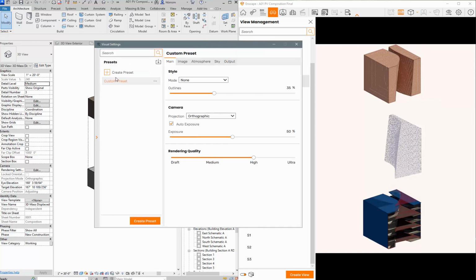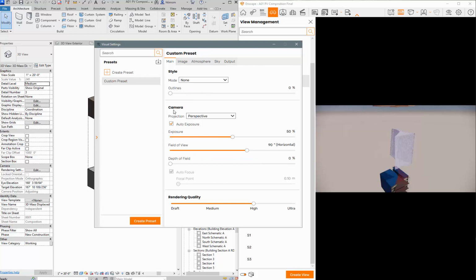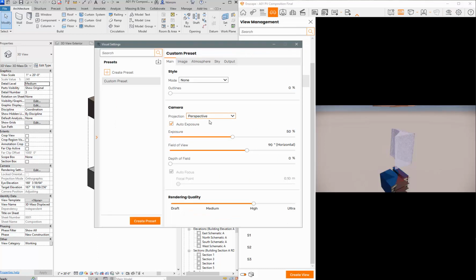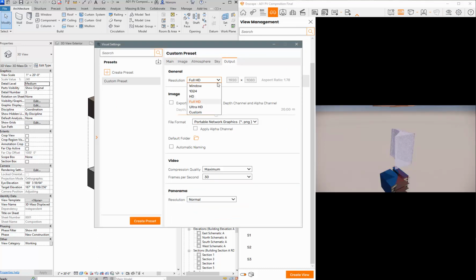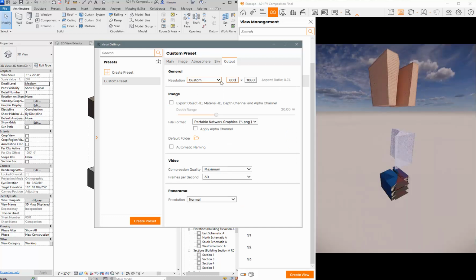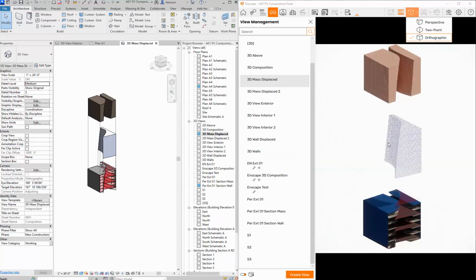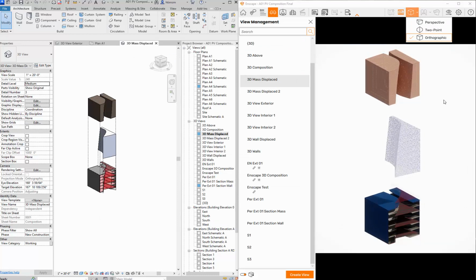I'm going to come over here and reset everything to default. And then close that, and I'll go back to my view settings and go to my output, and let's go to custom, and I'll do the 800 again. Right, so I've kind of got that. And then I'll come back and change this to orthographic. So I'm sort of back in this orthographic view, and everything's kind of set to default.